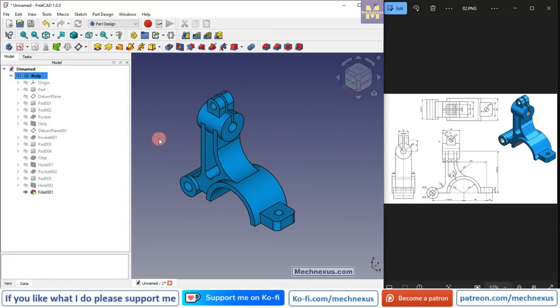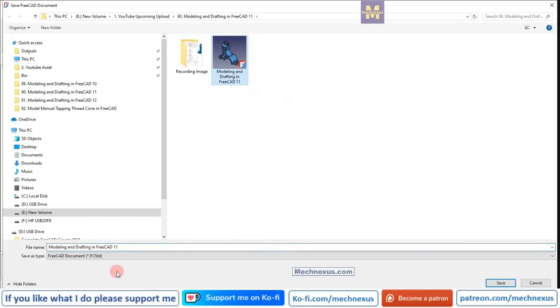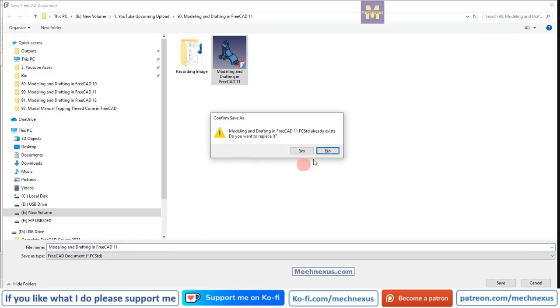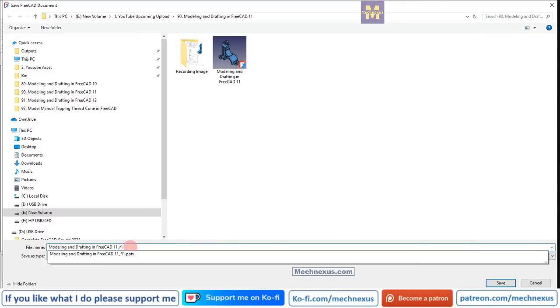Now we will also create a drawing of it with respect to the front, top and side view. So I will close this file by saving it. I will give it a revision R1.